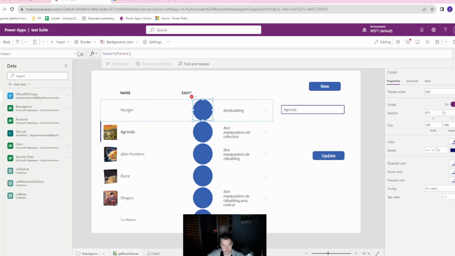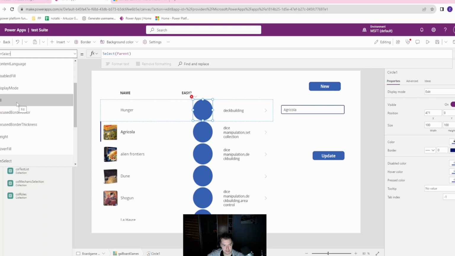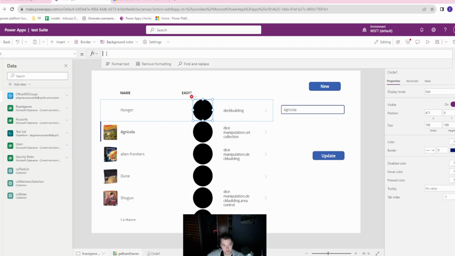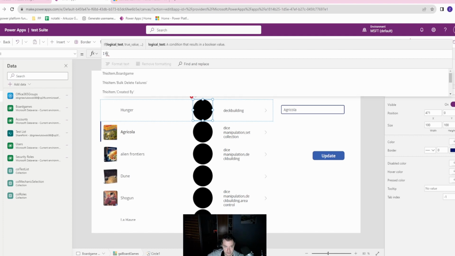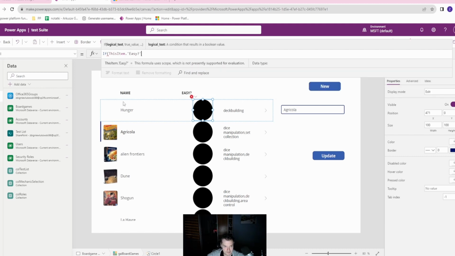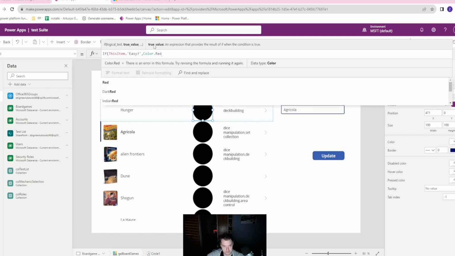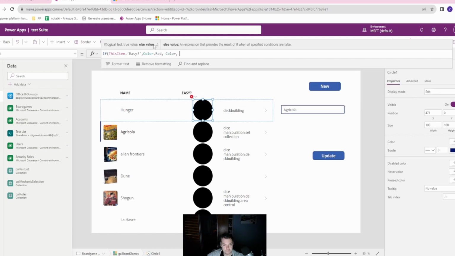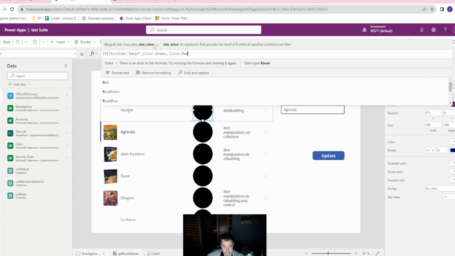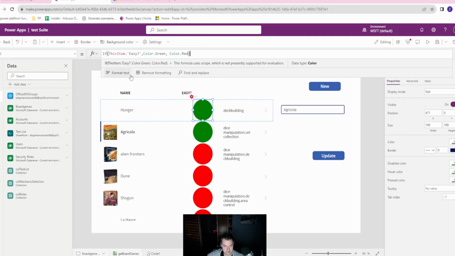Then for this circular shape we want the fill to depend on our column. So if this item dot our column is called easy, checking whether or not the board game is easy, we want to have a conditional color. If it's easy, we'll go with the green, otherwise the red one. Oh yeah, that's working already.